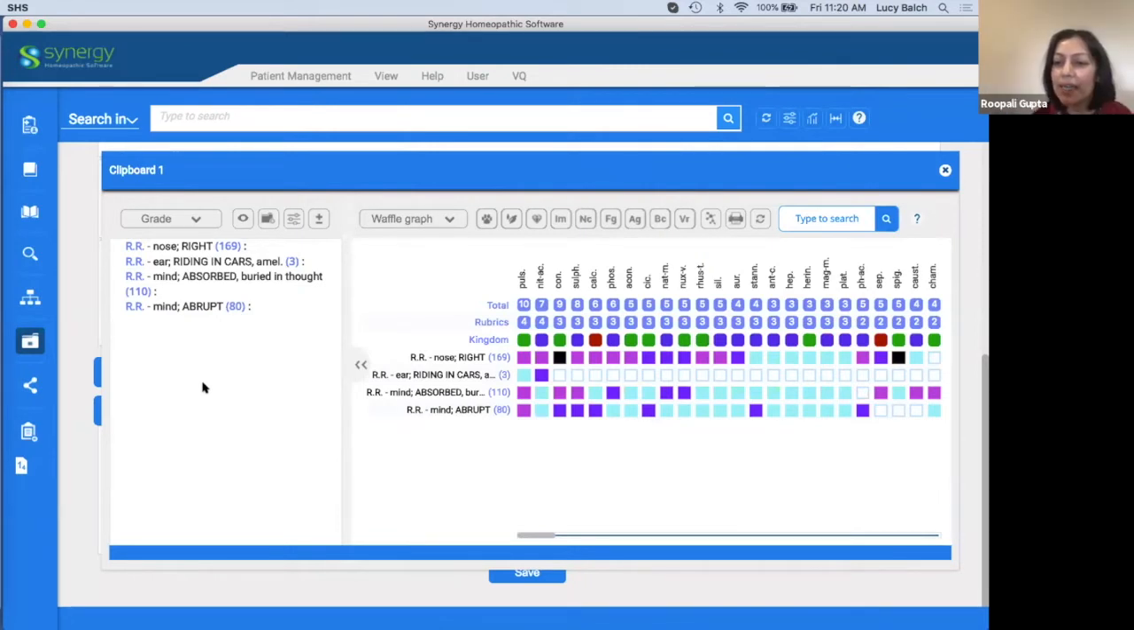There is a question: can I change the sequence of the rubrics manually in the clipboard? I believe that in the current version that's not possible, but it will be possible in the next version. Yes, currently it's not possible to change the order. I know on the old programs you can click, hold, and drag and rearrange. Currently you can't do that, but it will be coming in the next update.